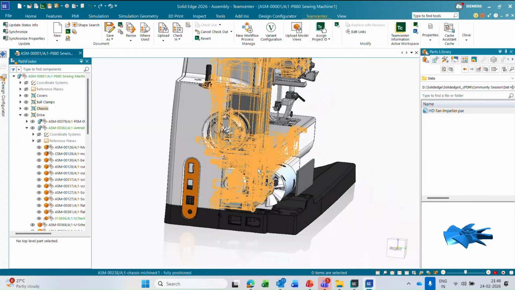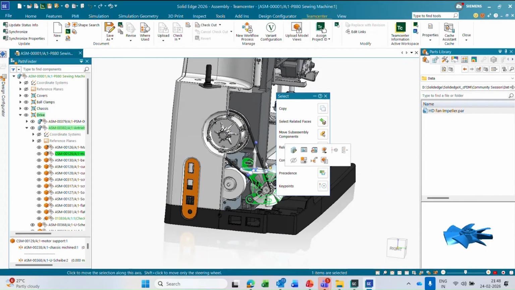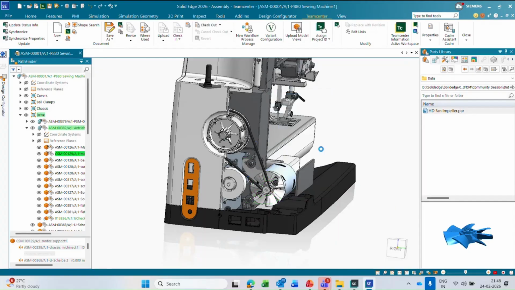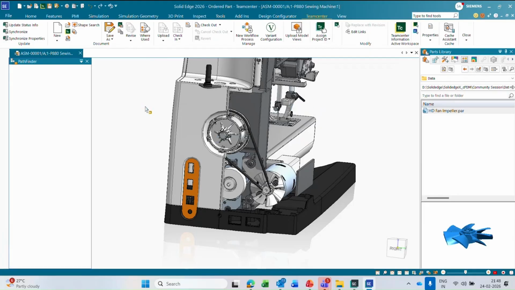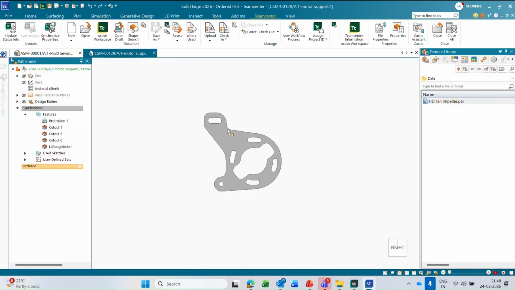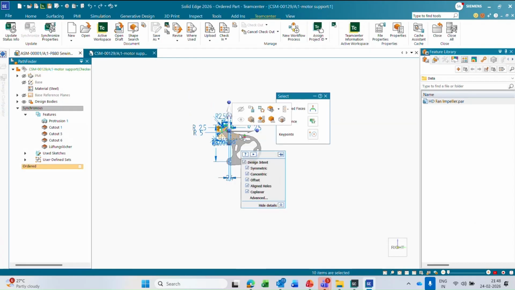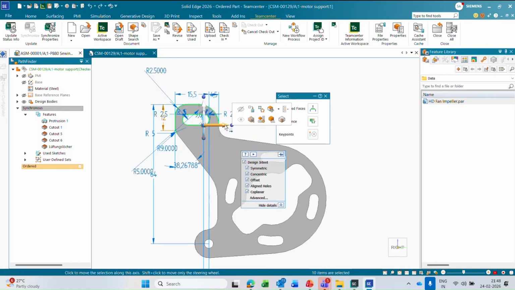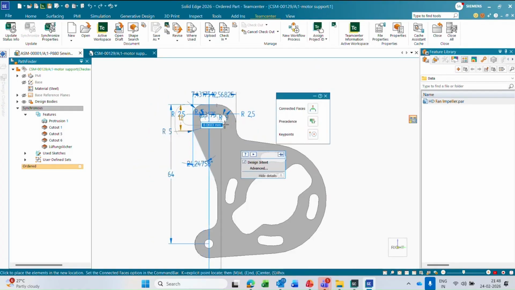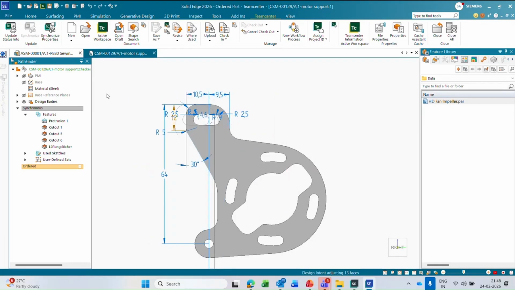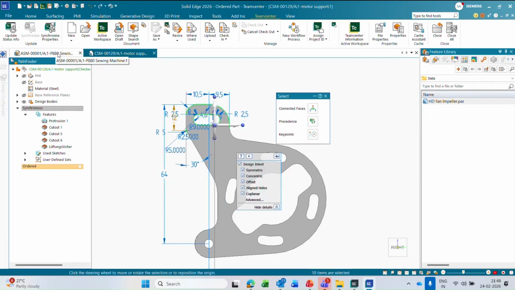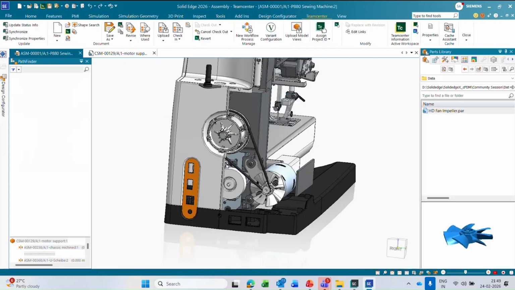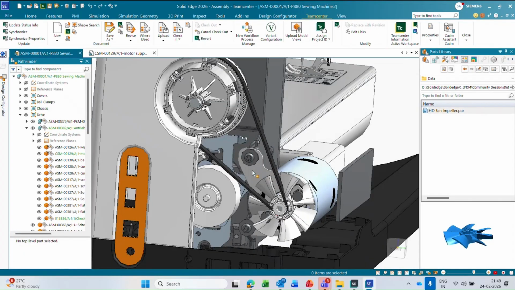I can go ahead and load this part in a separate window, or I can edit it in the context of the assembly. Just for clarity, I am going to open it in a different window, modify the design, and come back to the assembly and also cross-check whether it is exactly aligning with the bolt there. So I'm going to move it by, say, 5 mm, and I can come back and check the assembly before I update the drawing and release that part.